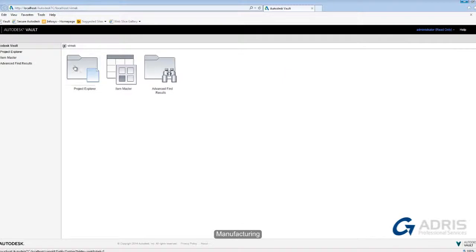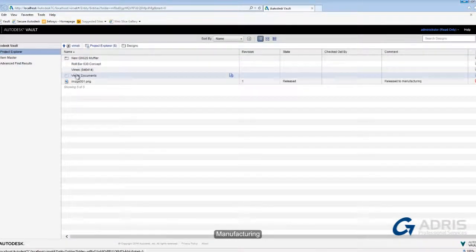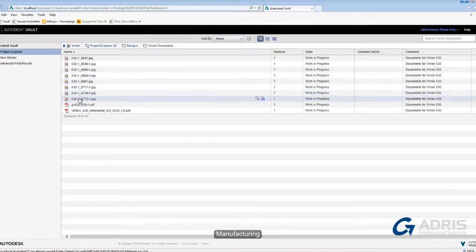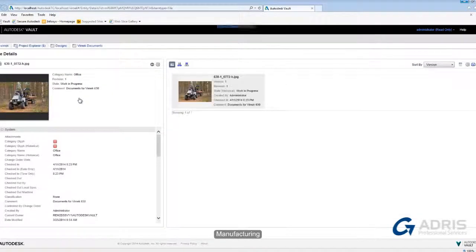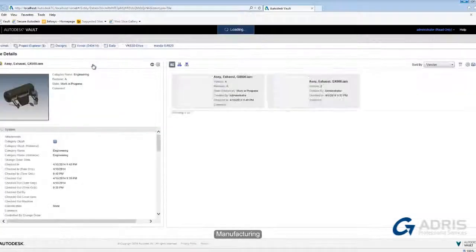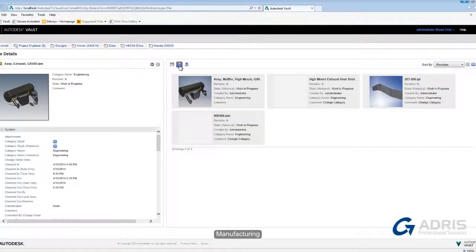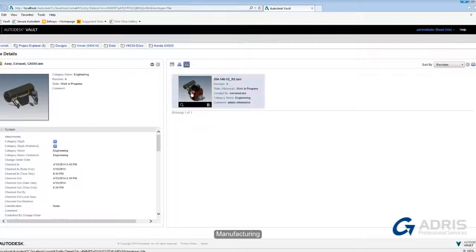Let's go and take a look into the Vault. We can see the pictures and the PDFs that the engineering manager loaded earlier today. But let's go ahead and get started on this muffler. So let's do a search for 600, and we can see what files are used in this assembly. We can also see where this assembly is used, just like they would with the Desktop Vault Explorer.